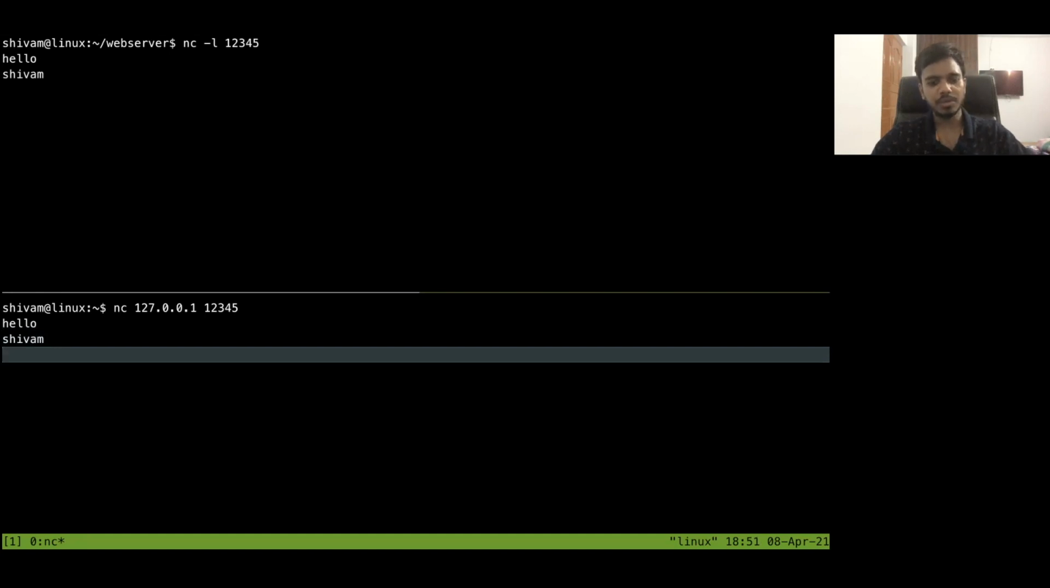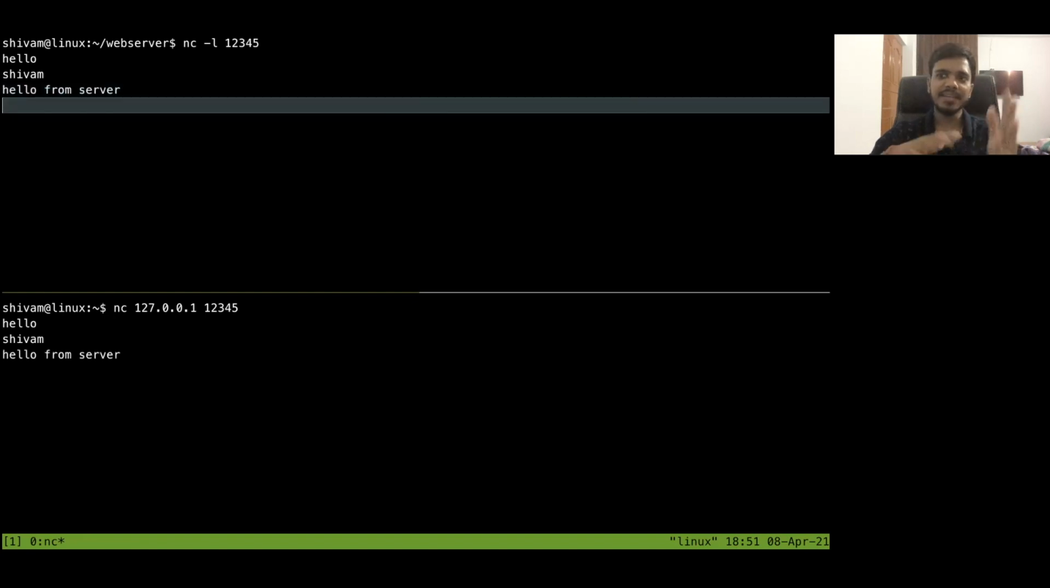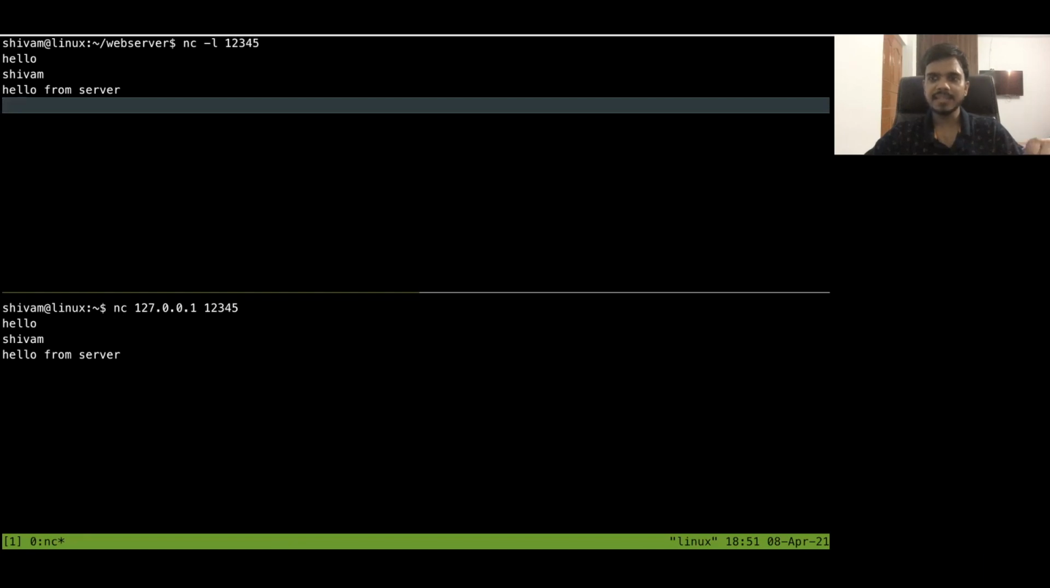Okay. Now go to the top. Go to the first one. Write something here. Maybe hello from server. You should see it here in the client also. So here you can communicate in both ways. The client can communicate with the server, and the server can also send the message to the client, right? It is possible here. Using this, you can create a simple client server model.